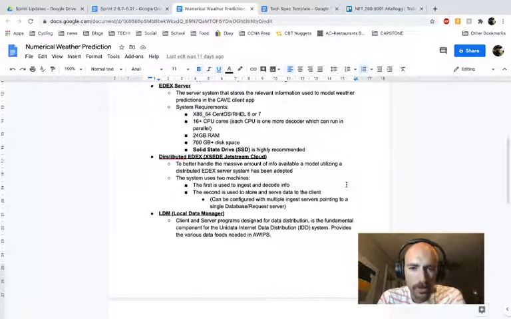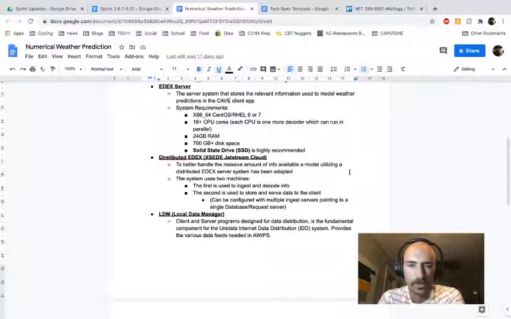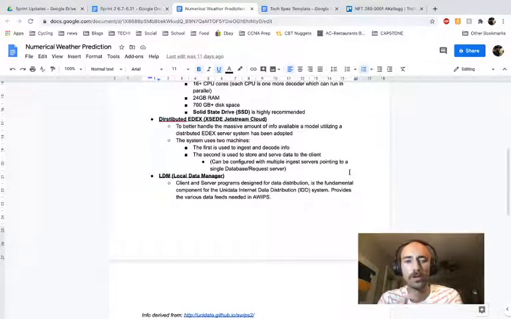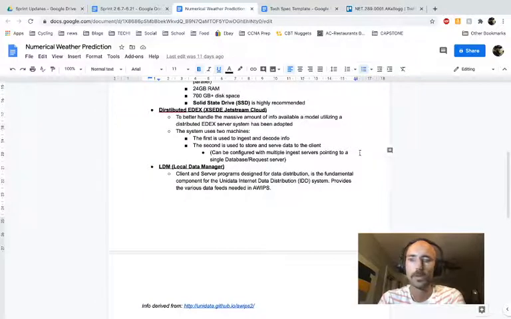I have another document that has a little bit more detail on this. There's actually some installation guides for each of these different pieces. But this distributed EDEX is probably what I'm going to end up doing. And then I'll load in additionally the Local Data Manager, which is the server portion that is serving information off the EDEX to that client CAVE program.